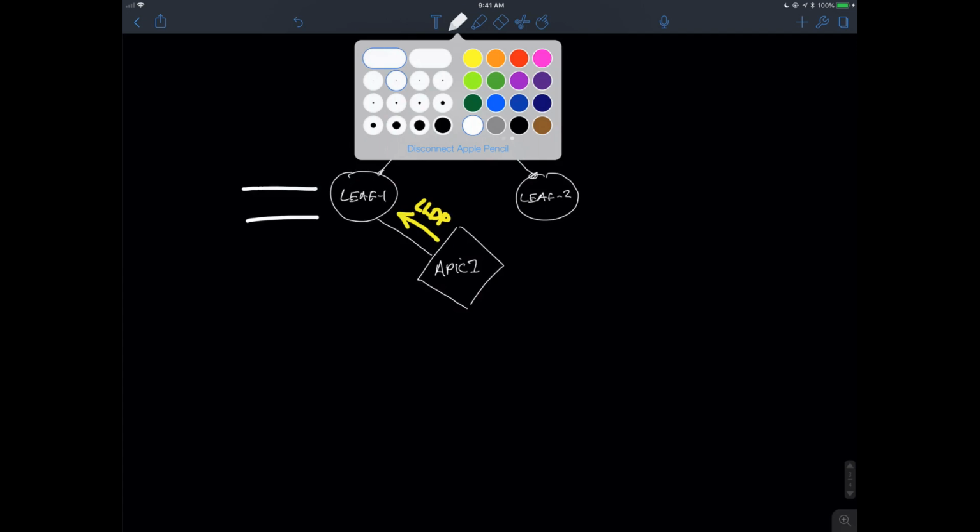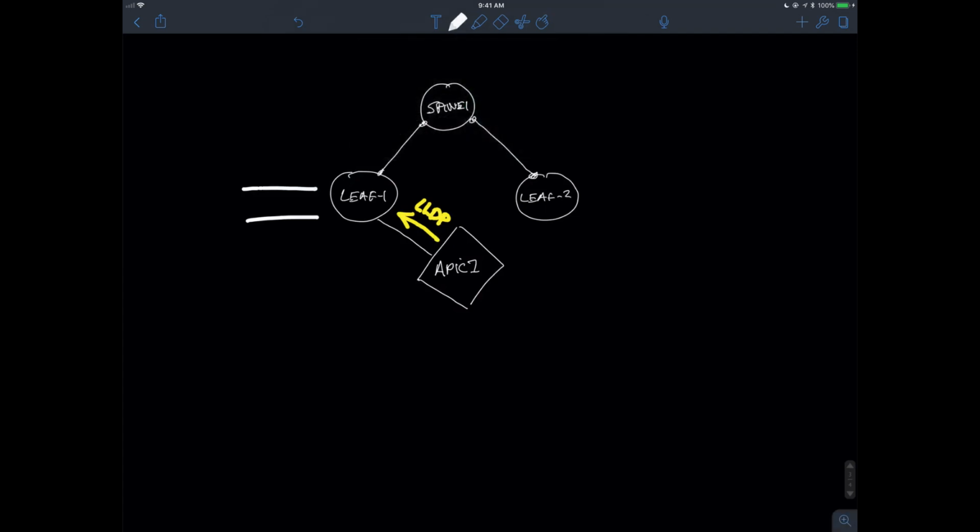In order to use this switch, we first of all need to give it a node number, and we need to give it a name. We'll give it a node number of 101, and we'll give it a node name of leaf 1.